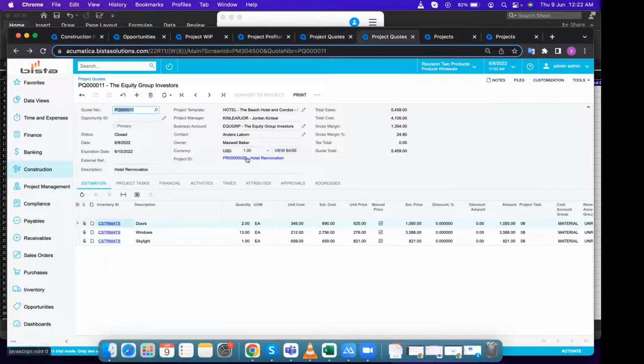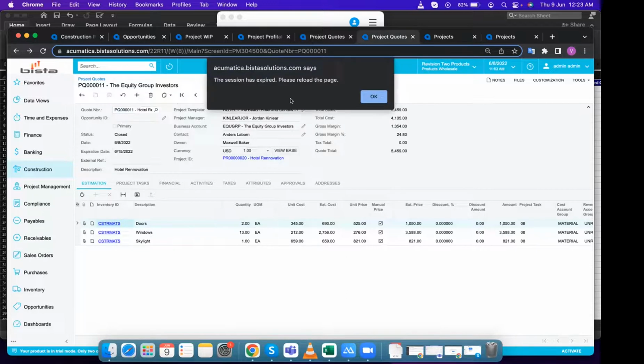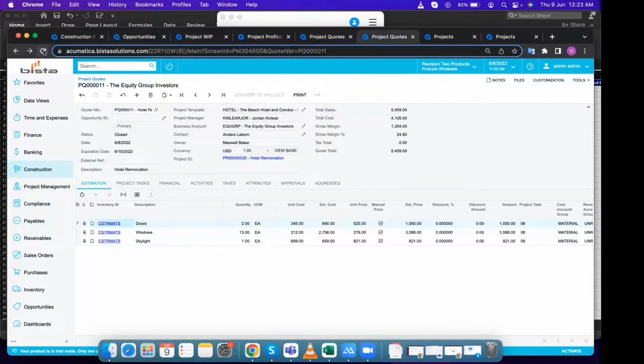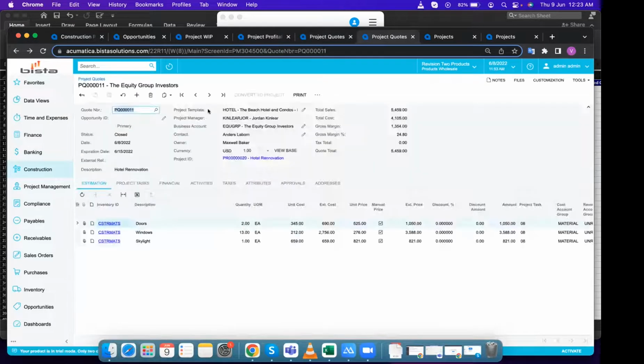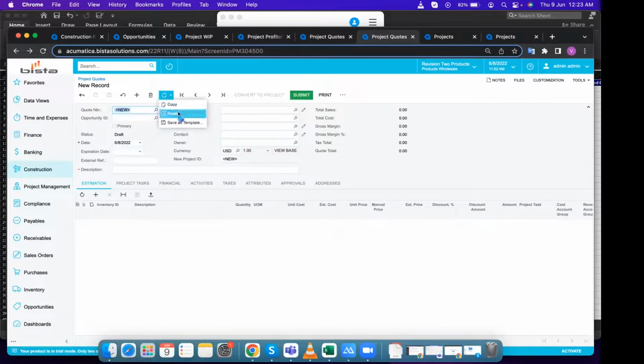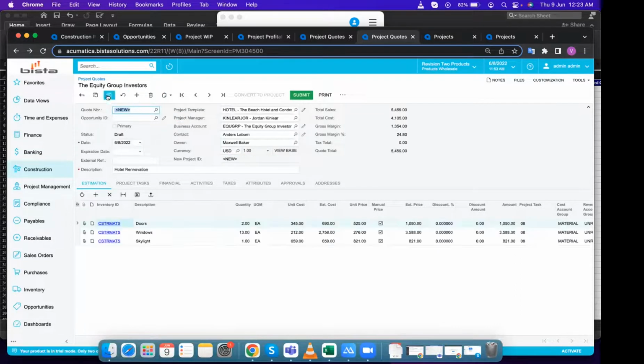Okay, so like this, I can create a new quote. I'll just quickly copy it again and paste it. And I'll submit this quote and convert it into my project.